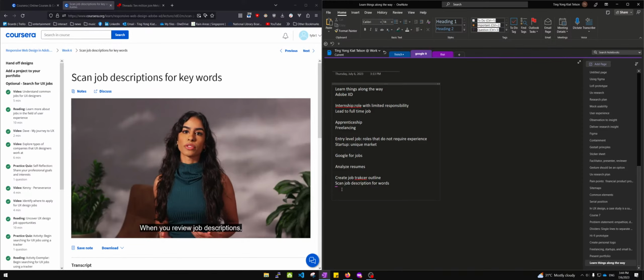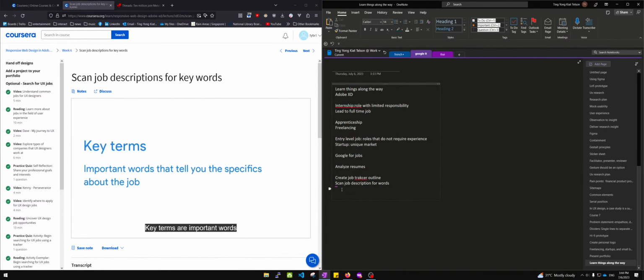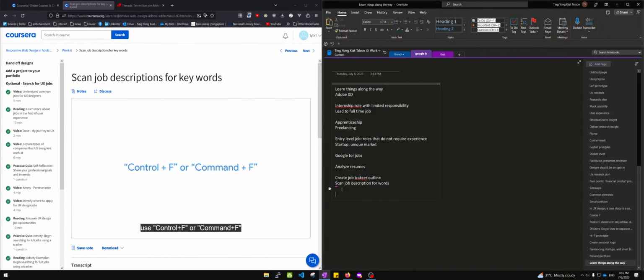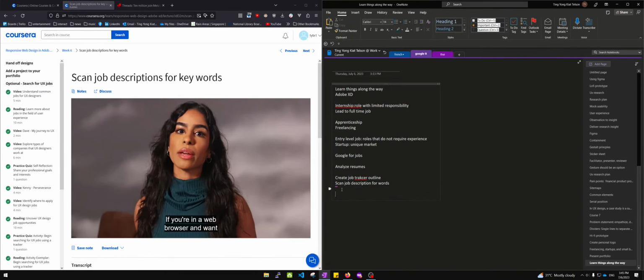When you review job descriptions, you'll want to pay attention to key terms. Key terms are important words that tell you the specifics about the job. To search for a key term within a job description, use Control F or Command F. This is known as the find command. If you're in a web browser and want to search all the text on a page, pressing Control F will bring up a search bar. Type in that search bar and you'll be able to locate the text you've typed within the page.